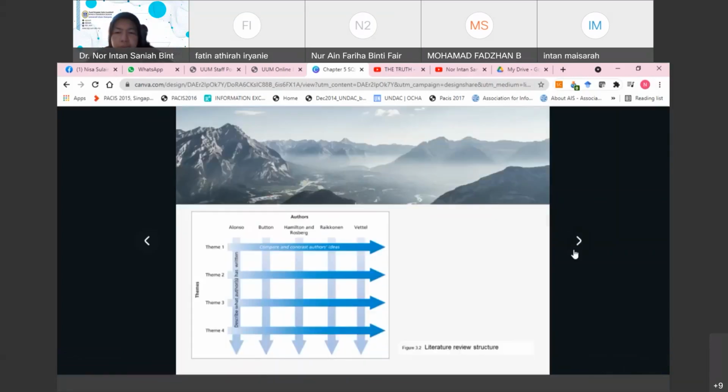Okay, so another structure that we can have a look at, based on Saunders et al. Normally we have a few themes. Okay, theme 1, theme 2, which describe what the authors have written. So this one may help for your assignment too. They have a few authors, from various authors doing the same theme. It could be to compare or contrast the ideas.